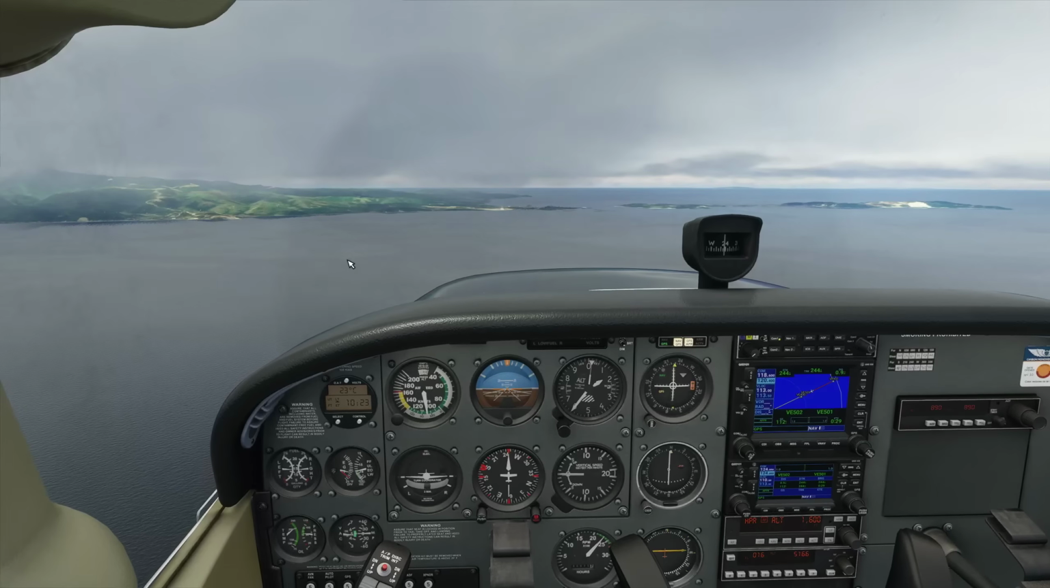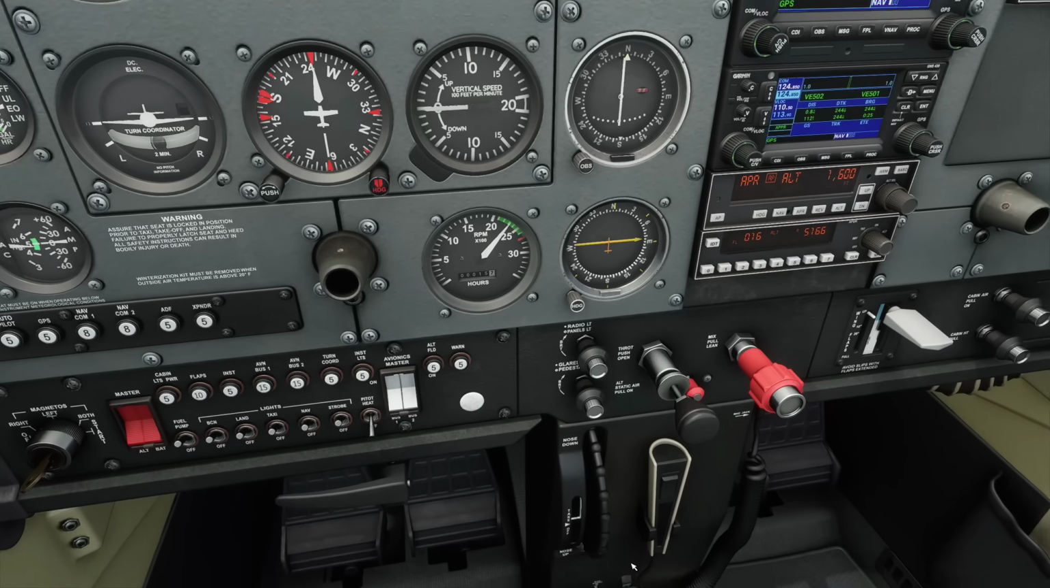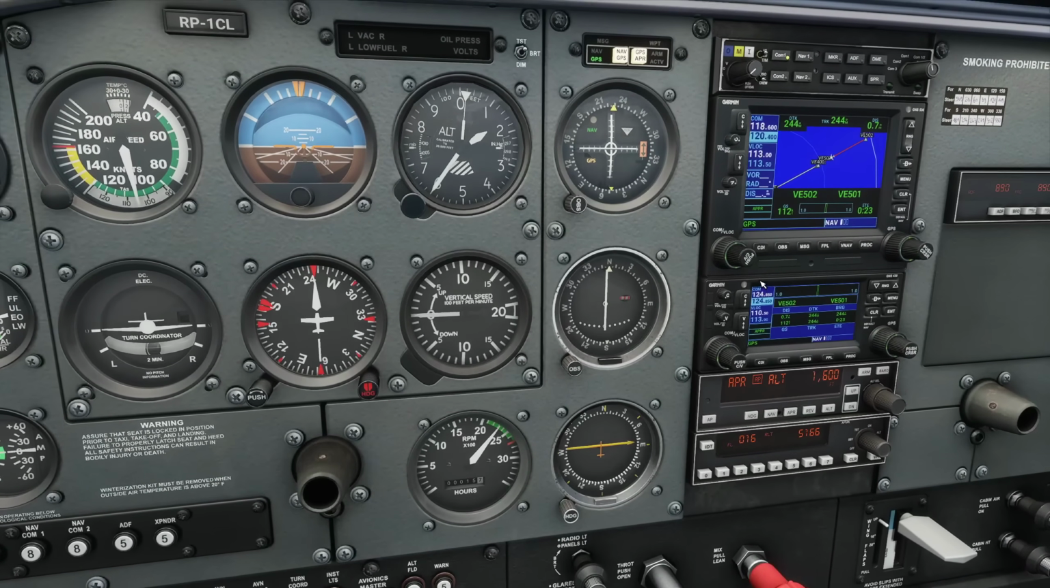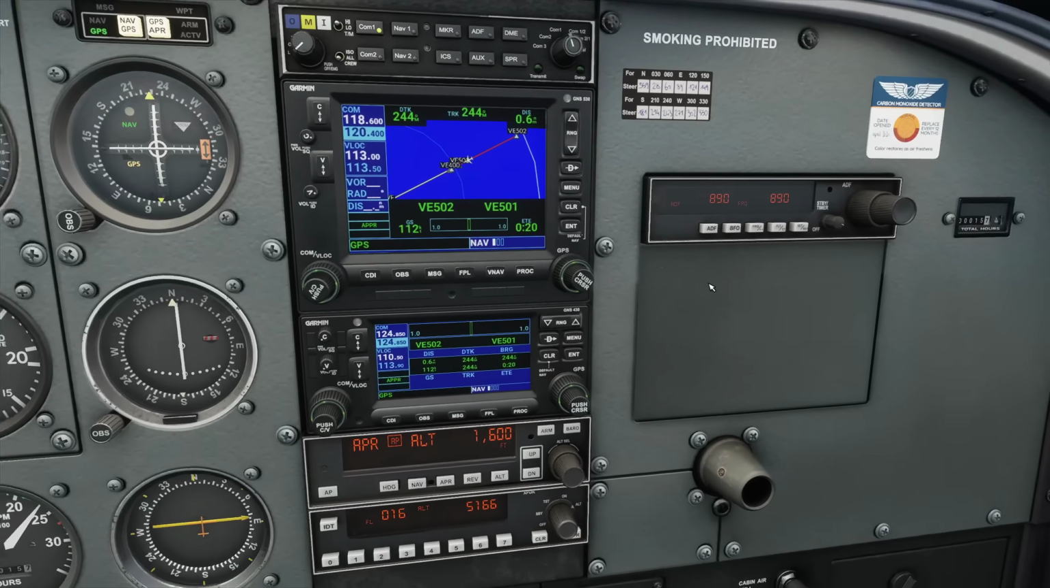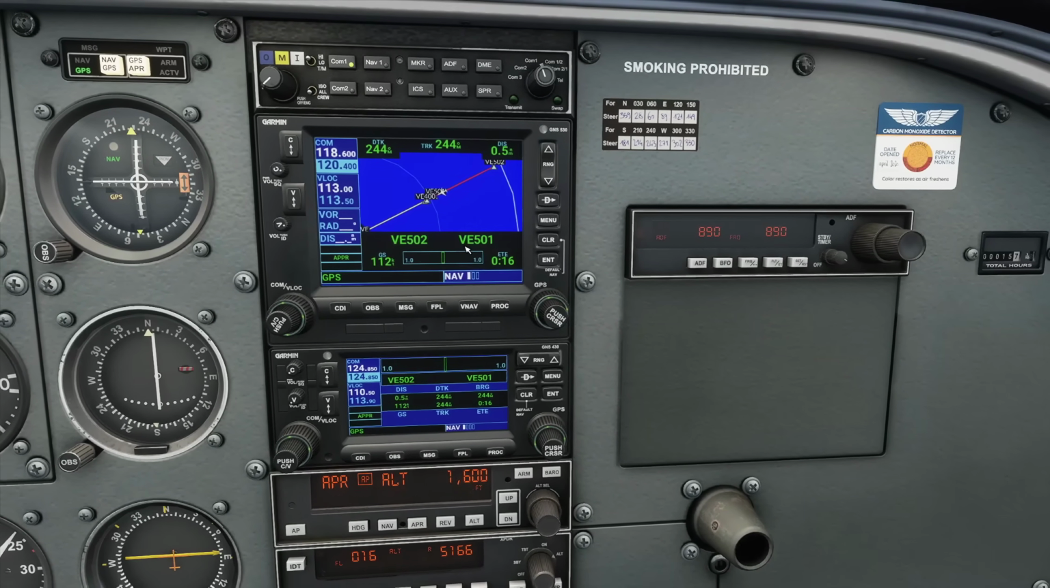Alright, final approach fix here. Mixture is full. Flaps, we don't have any flaps yet. We can set that up later. Victor Echo 501 in 17 seconds.